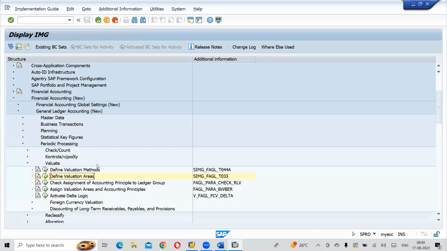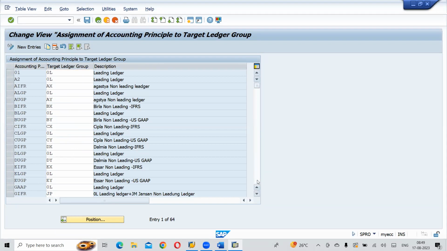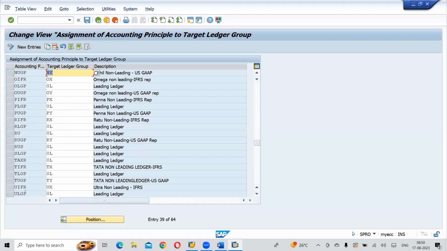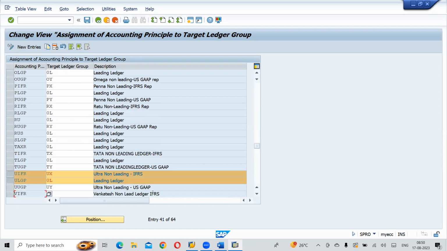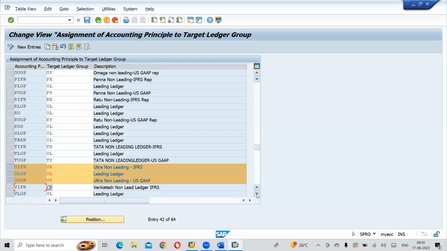Press back button. Accounting principles. So here we have the ultra, right? 0L ledger. See here, ULGP is connected to 0L ledger. UIFRS is linked to UX ledger, that is nothing but the IFRS ledger. We created it over there as 0L, BX and BY, if I'm not wrong. Yes, sir. So same, we have already assigned, we are just checking here whether it is there or not.